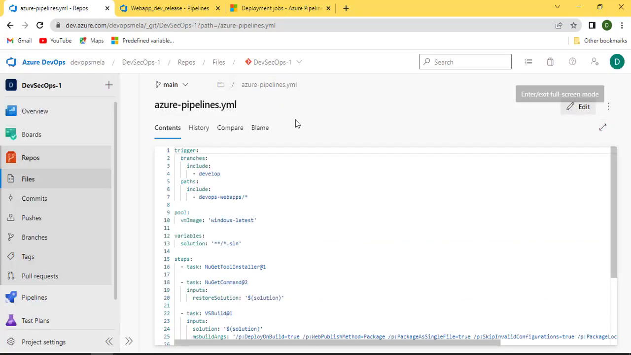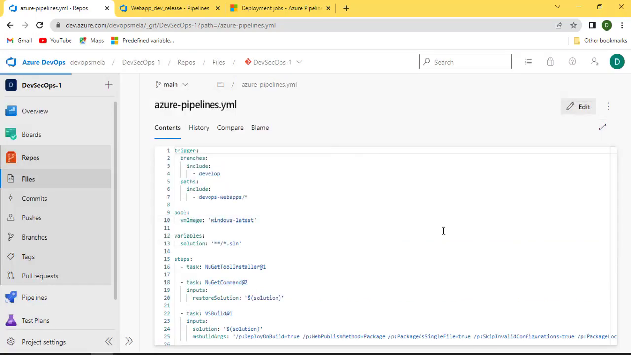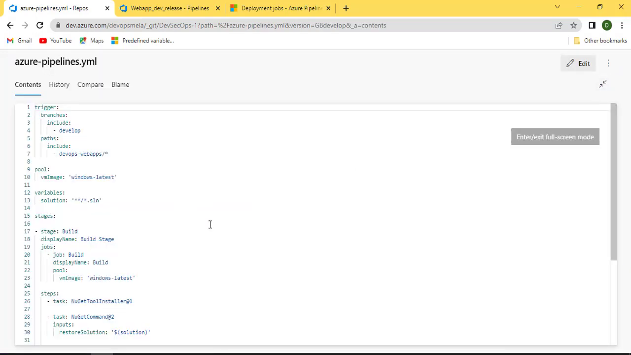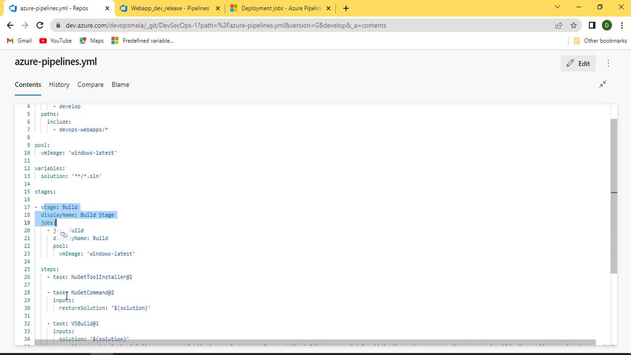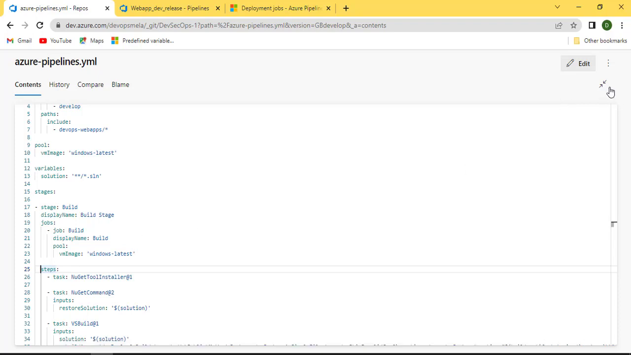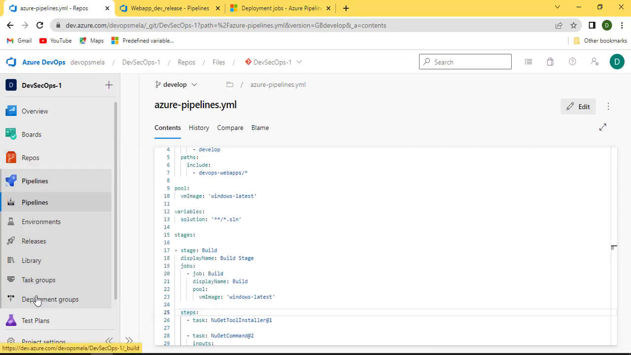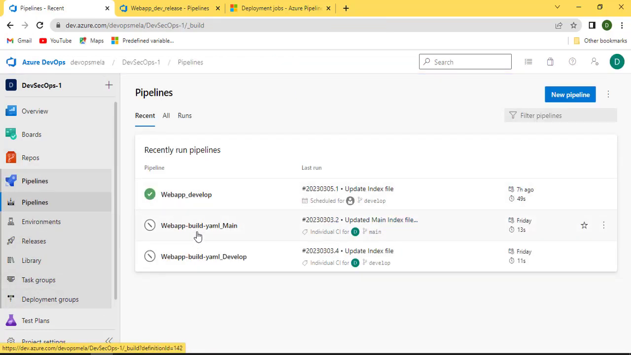Okay, this is my main. Let's go to develop. Stages, stage, display name, job name, steps, that is within the stage, build stage. Okay, I know the mistake now. Why the warning was there.